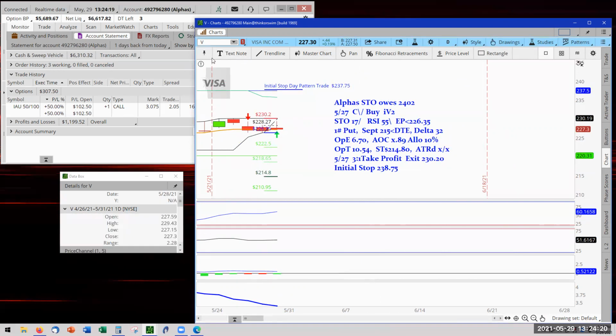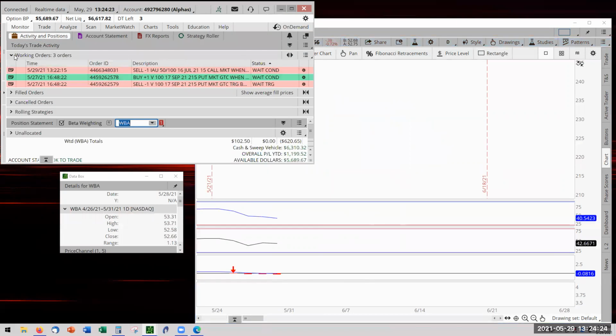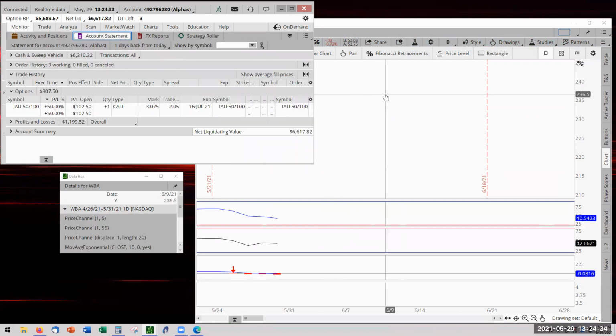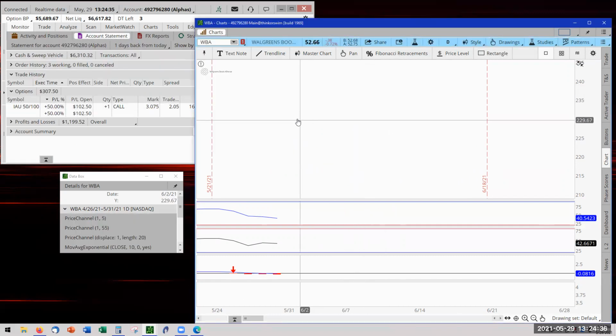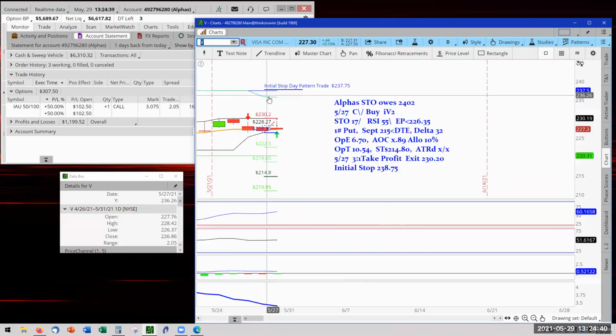Now here in Thinkorswim, to look at pending orders, you can go to activities and positions, and you've got working orders, and you can see right there, Visa. So now, go back to account statement because I like to keep the values there. And oh, we clicked on Walgreen by accident. And go back to Visa.